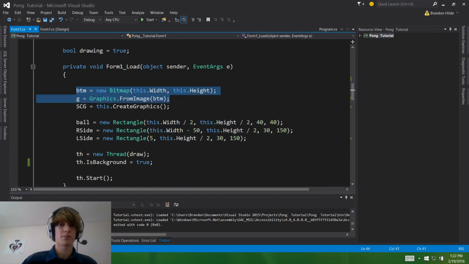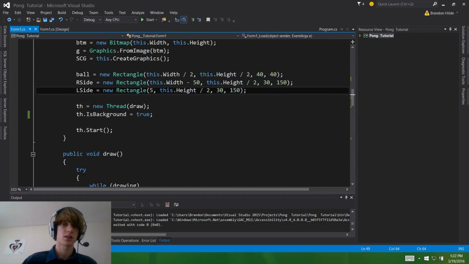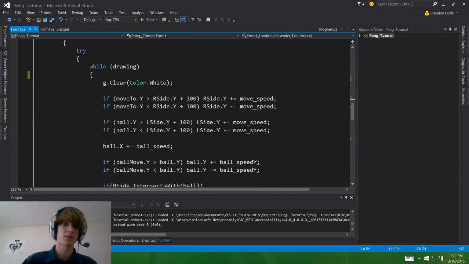And then we got a bitmap, of course, that's a window width and height, and then we assign this from image BMP. Then screen graphics, of course, are create graphics from the form. We assign our rectangles. As you notice, this one's kind of in the middle with a 40 width, 40 height. These are on each side. We start our thread up and then just do a try to catch all errors so I don't have to worry about it for the tutorial.